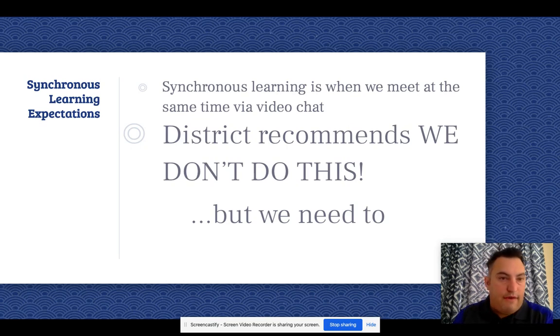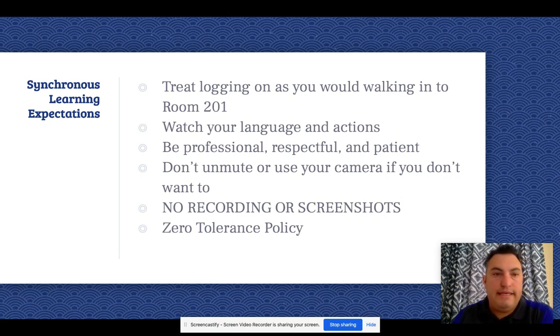And in order for us to do that effectively, you have to follow these expectations that I have for you, okay? You need to treat logging on as you would walking into the classroom. So, when you're in front of the computer screen or in front of your phone, whatever you're using to participate in these class sessions, you've got to essentially assume that you're in class and whatever you are doing needs to be appropriate. Okay, you need to watch your language and your actions. You need to be professional, respectful, and patient because this is a learning curve for a lot of us. A lot of us are learning how to use these tools, so make sure that you are being patient with the technology and patient with each other as we all get used to it.